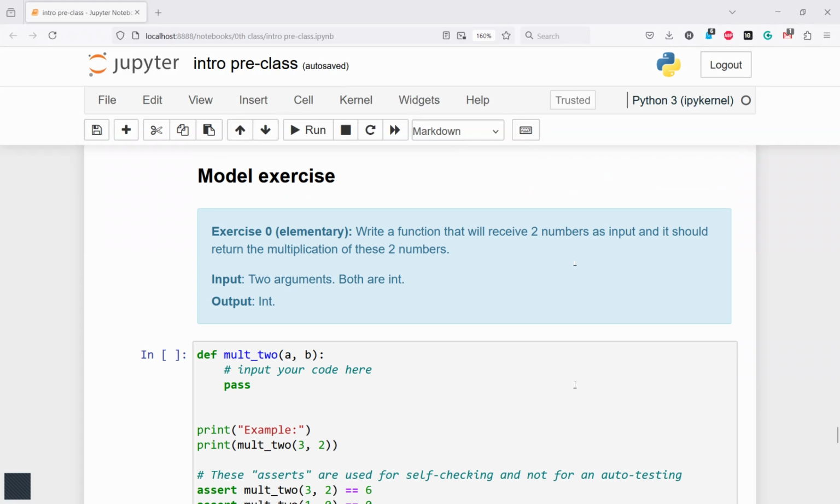So here I give a model exercise. This is how homework exercises will look. Here in the braces is written the level: elementary, advanced, super hard. It depends. So you have an idea what to expect. Then here is the body of the exercise. And then here is the expected input and the expected output.